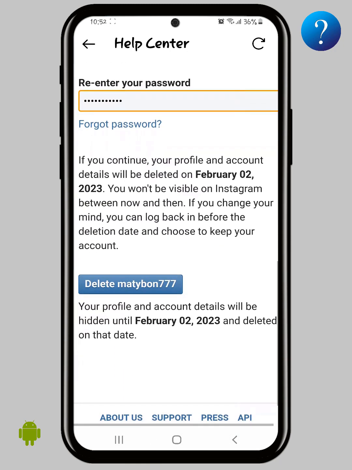Then your account will be permanently deleted after a month, and your account will be hidden and no one will be able to access it.